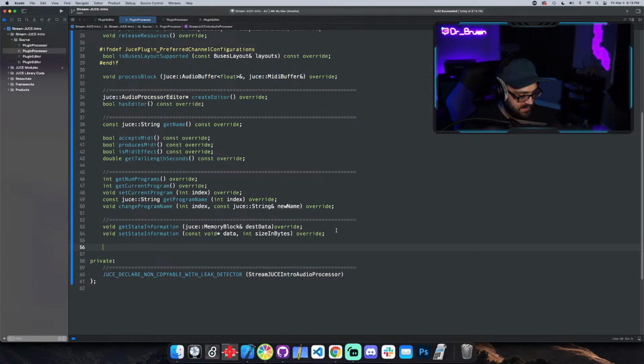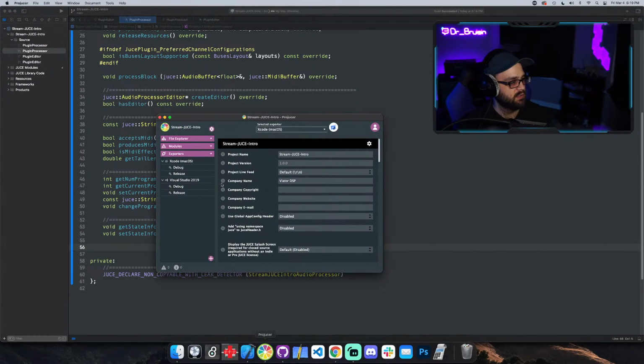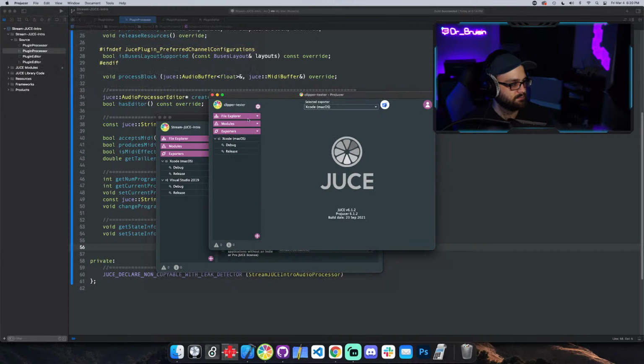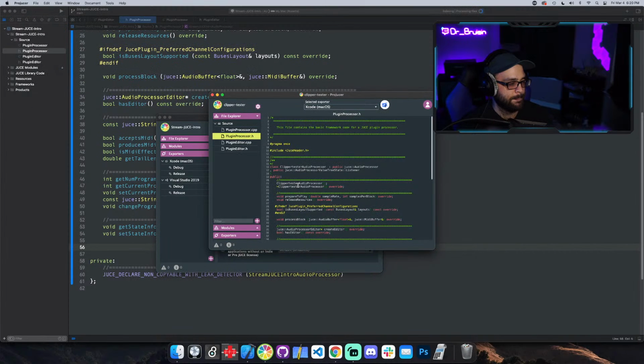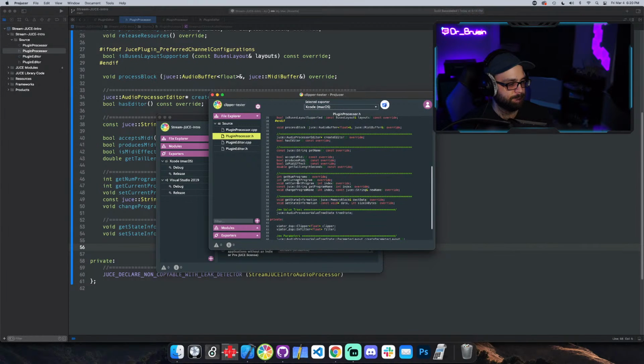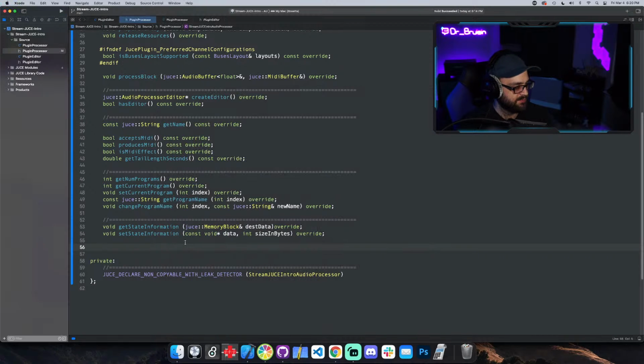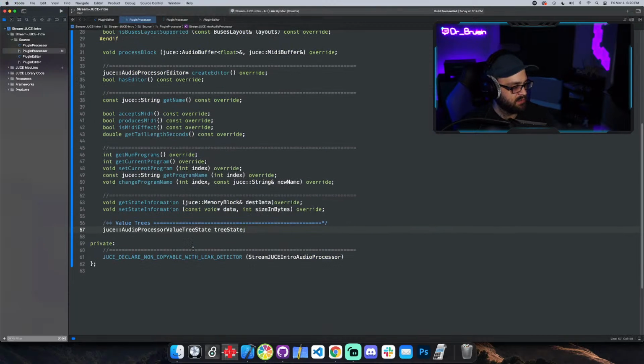So we will say, let's see, I don't want to waste too much time, so I'm going to copy and paste from other projects, like this one. Okay, so right, we need a value tree object, so an actual instance of it. And for right now, I'm just going to make it public. Yeah, so it's an audio processor value tree state, and it's called tree state.